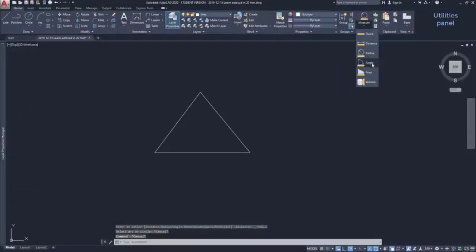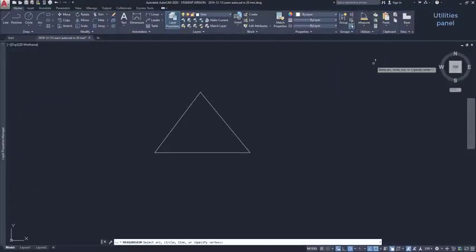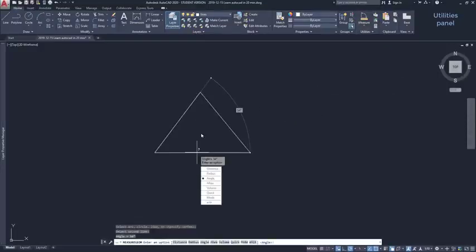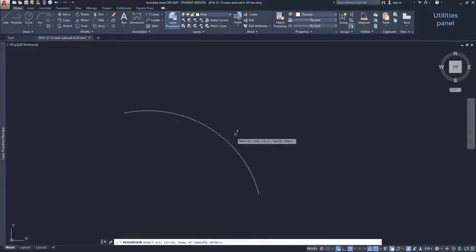Measure an angle. This one is simple. I can select two lines to measure the angle between them. Or I can check out the angle of an arc by clicking on it.